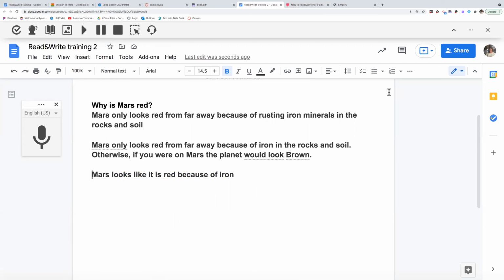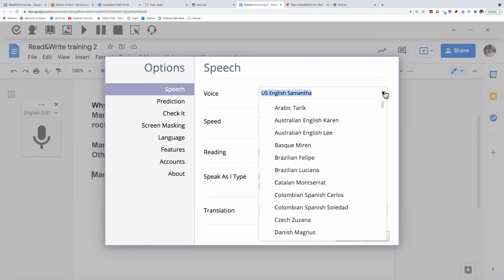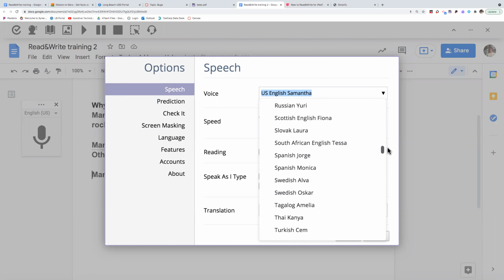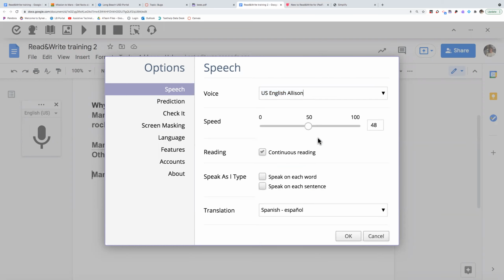If you wanted to change the voice, these 3 dots over here in the corner and options provide voice options. Usually the US, let's go down all the way to U. Oh, those are the offline ones. There we go. US, we have Allison, Ava, Samantha, and Tom. Allison's one of my favorites. Just for fun, let's speed up Allison.